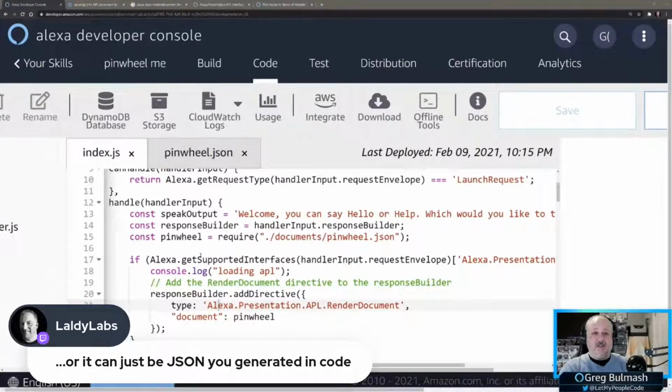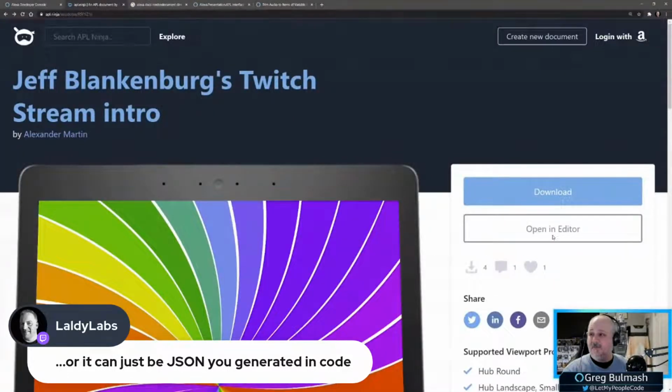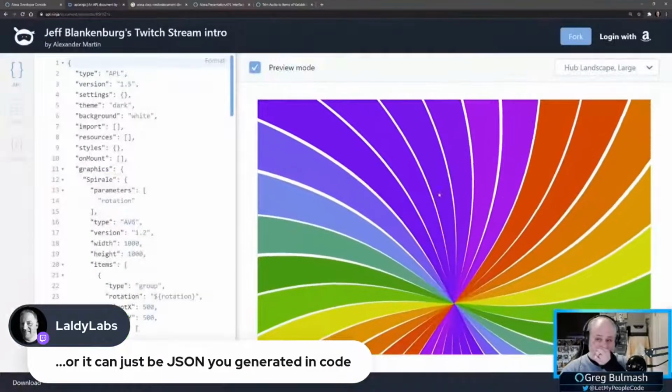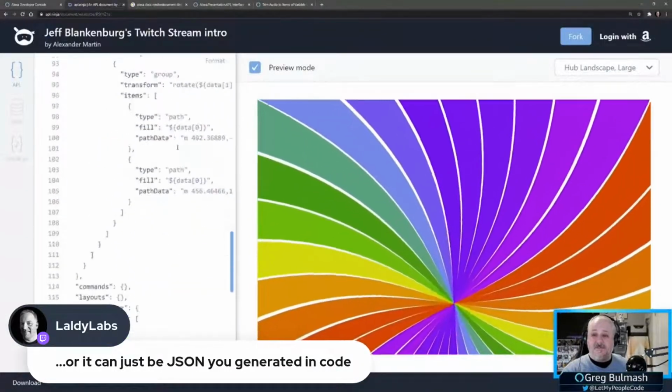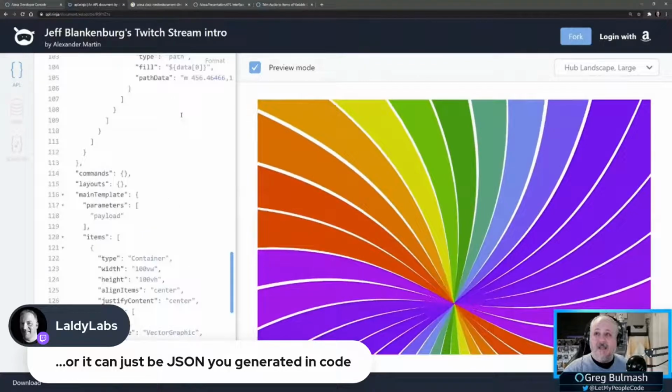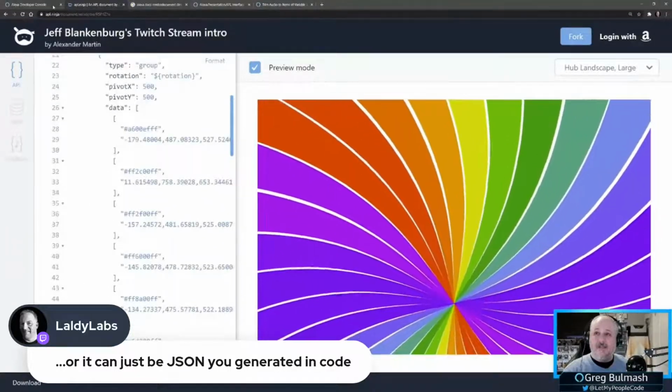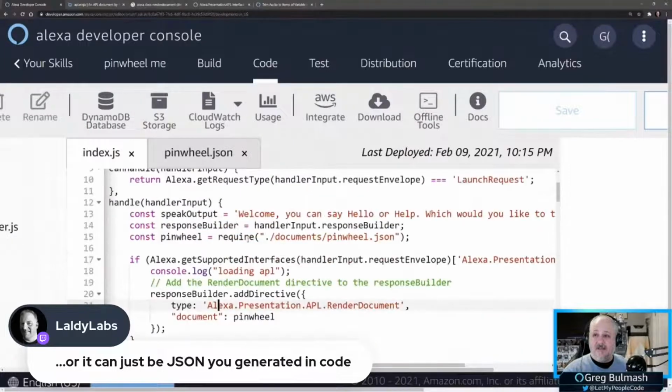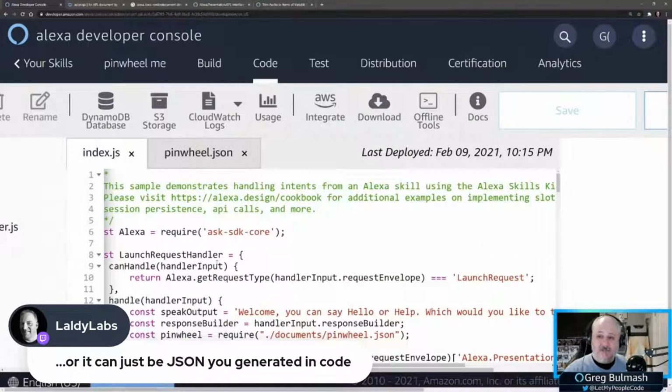You can have that in your APL in a separate document, because APL documents, as you've seen, can get pretty long. If you look at the pinwheel one that we were working with, if we go back to the editor, this is 160 lines of JSON. If you put those 160 lines in this intent handler, you're going to end up making it hard to read and follow this code.